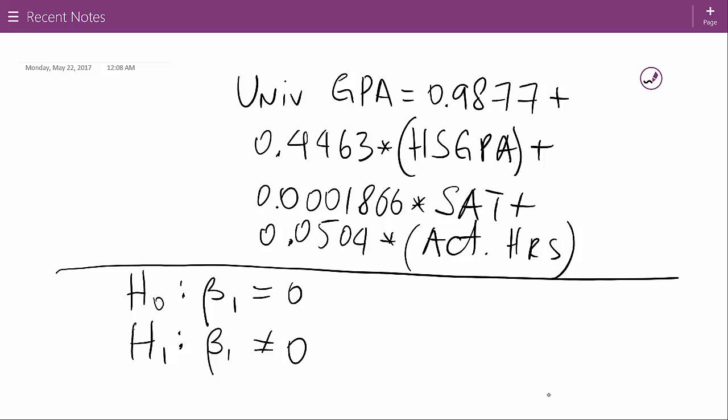This is what we tested for model significance. Well, the difference between my previous case, simple linear regression, and what I have now, multiple linear regression, is that I have more than one slope.